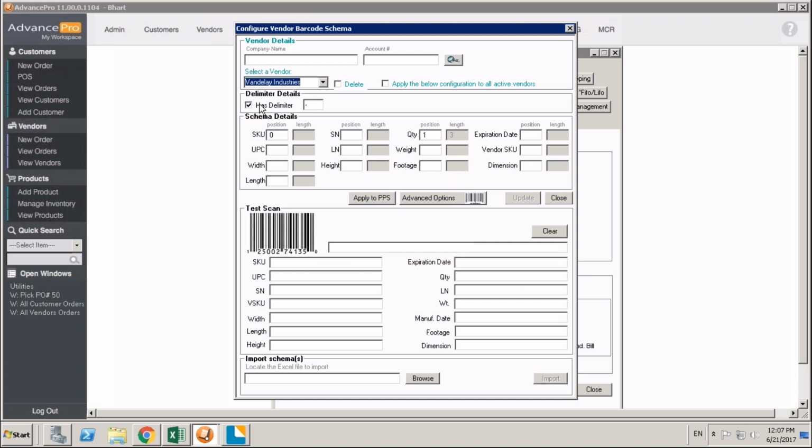You have two options. You can have a delimited barcode where you have a specific character, like in this case a hyphen, that's telling you where one piece of information stops and the other one starts. This is a little bit more dynamic. This one says SKU is in position 0, so the SKU is going to be the first thing that you see because all of these are going to start counting at 0. Then when you see the first hyphen, we're going to move into whatever's at position 1, which is the quantity. So in this case, we would receive a SKU and a quantity.